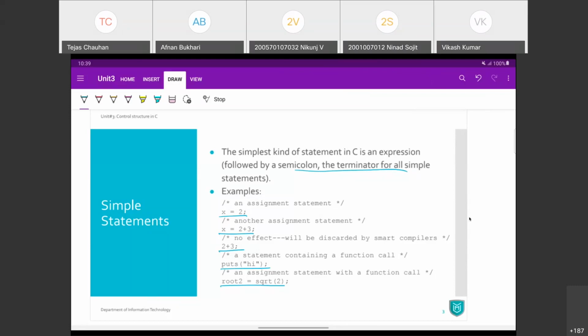Okay. And all the statements in C end with a semicolon. And we have written a number of simple statements till now.